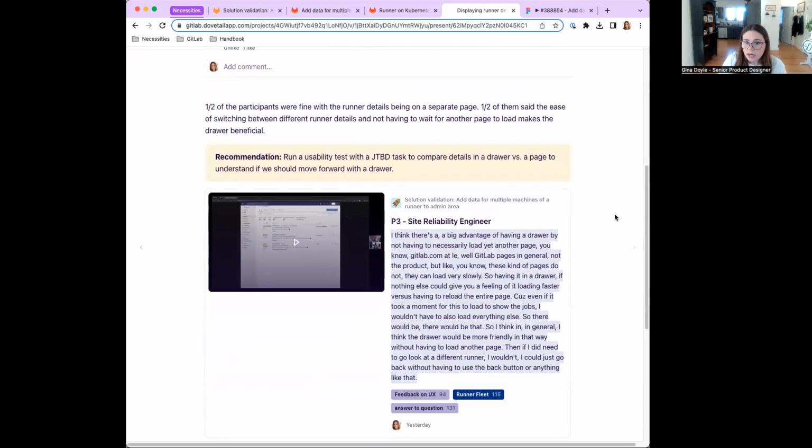Half of the participants were fine with the runner details being on a separate page. They actually mentioned specifically being able to focus in on the details, versus half of them said the ease of switching between different runner details and not having to wait for another page to load makes the drawer beneficial. So if we want to keep exploring this, then I'll be running research specifically around using a drawer versus having the details on its own page and see if it impacts the user's ability to complete their main job to be done. So that brings us to the end of the insights.